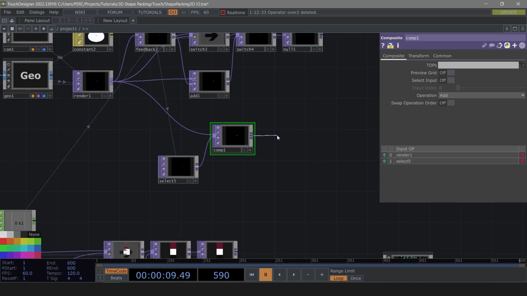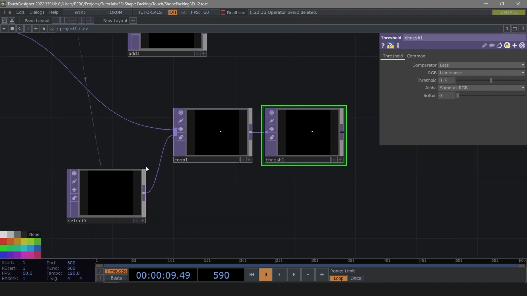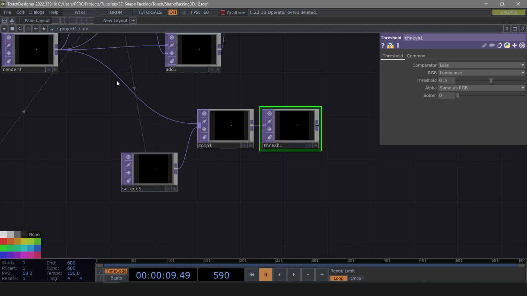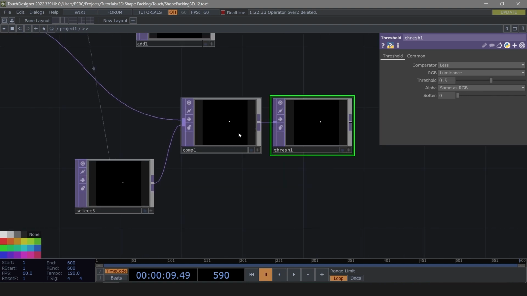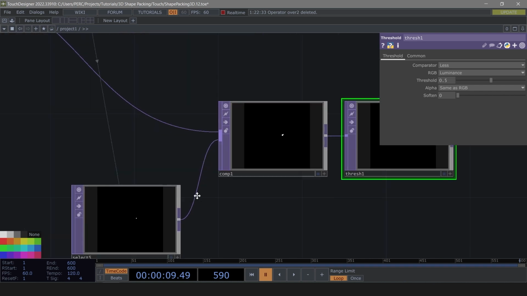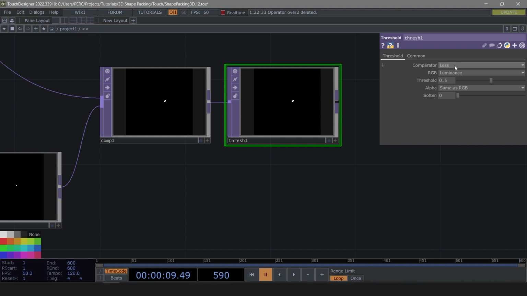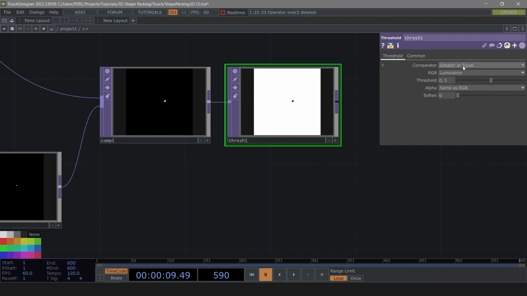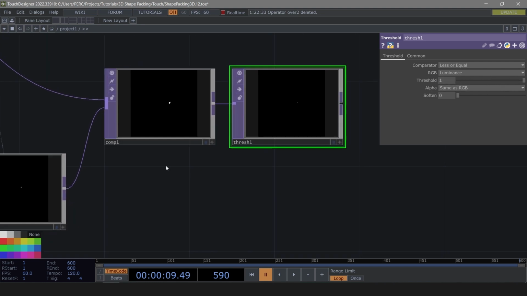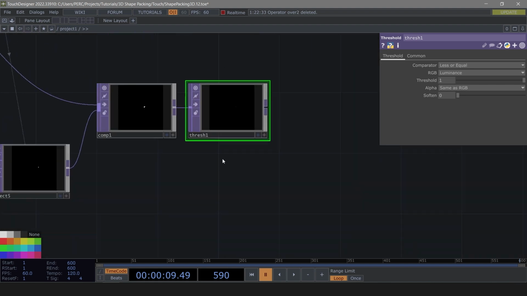And now we can use a threshold, because this is being added. If any place on this image ever goes above 1, then there is going to be an intersection, because two different parts of the image are being added together. So then this threshold, we're going to set it to greater or equal and 1. And there it is. That's an intersection right there.